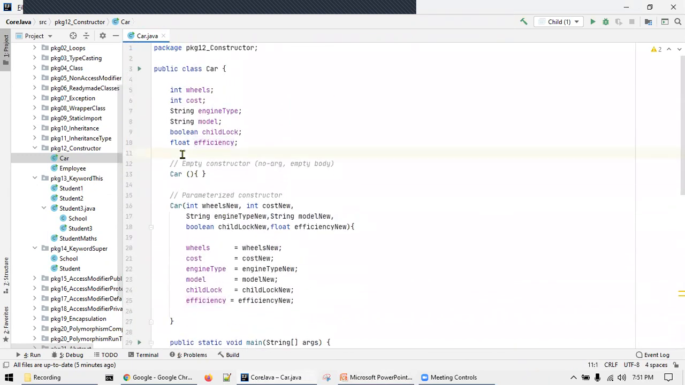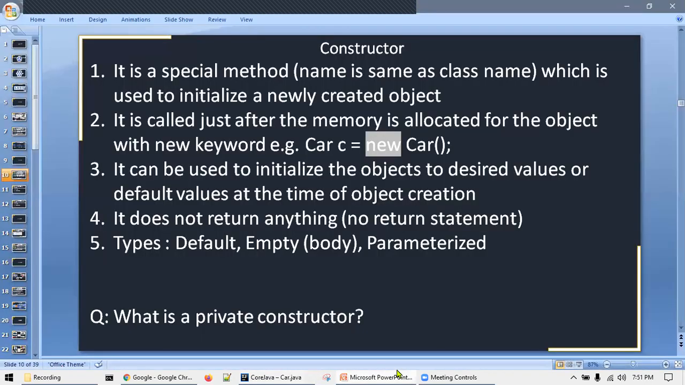Okay. Now there are different types of constructors. A constructor can be used to initialize the objects to desired values or default values at the time of object creation. This is important, at the time of object creation. It does not return anything, or there is no return statement. So what is meant by that?